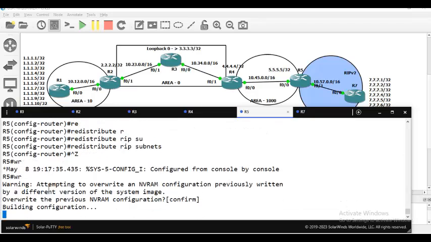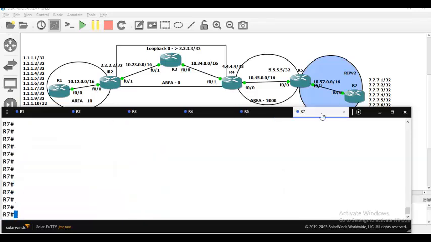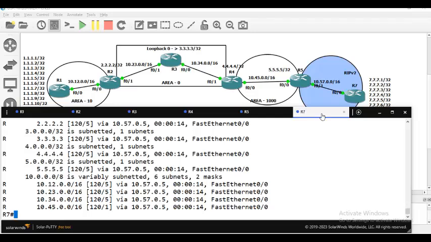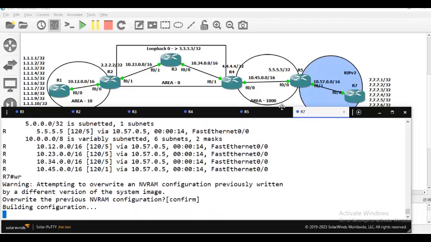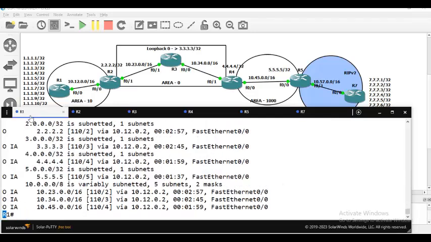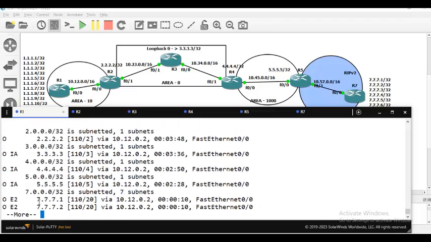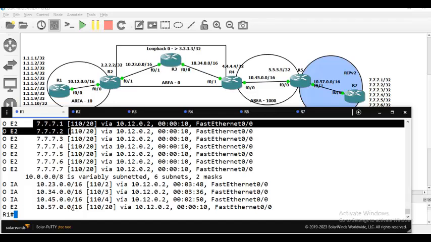Let's go and see whether we have done the redistribution from OSPF to RIP. I check in R7, show ip route rip. Okay, here no problem. Now, if I go to router 1, I should see those type 5. Okay, here it is. Type 5 LSA, show ip ospf database.